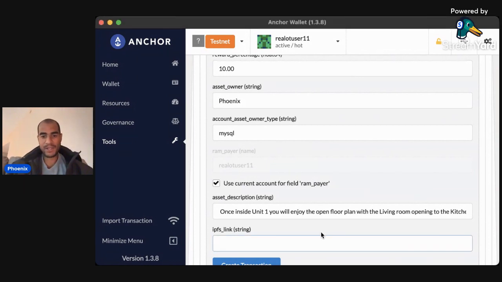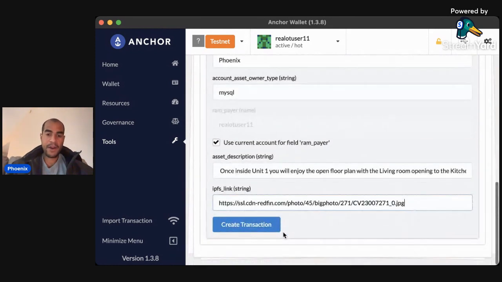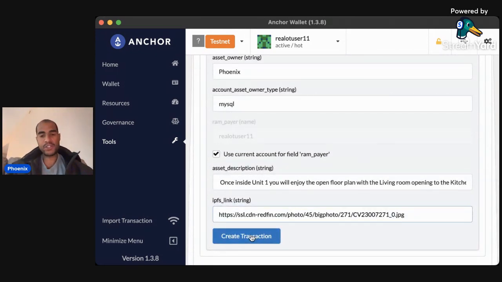Okay, so I got an image here. I'm going to copy that in. So now at the very bottom, I can hit create transaction. I linked a picture to a Redfin asset in this case. For an actual implementation, to start with, I'd probably use either the S3 equivalent technology on Microsoft or Amazon S3. I do want to start leaning towards IPFS, but for now, this is how I'm probably going to go about doing it.